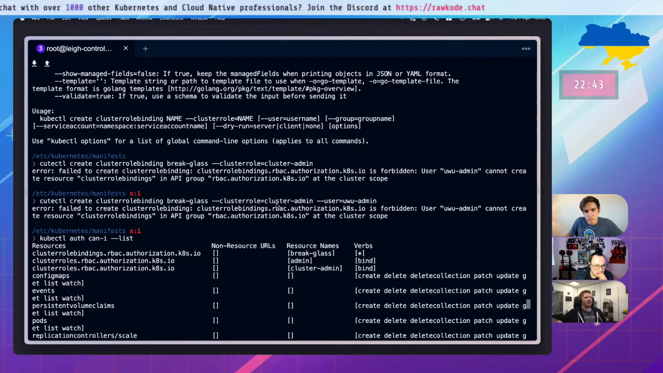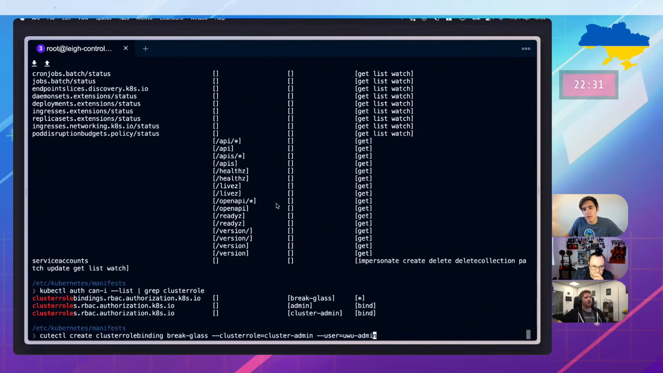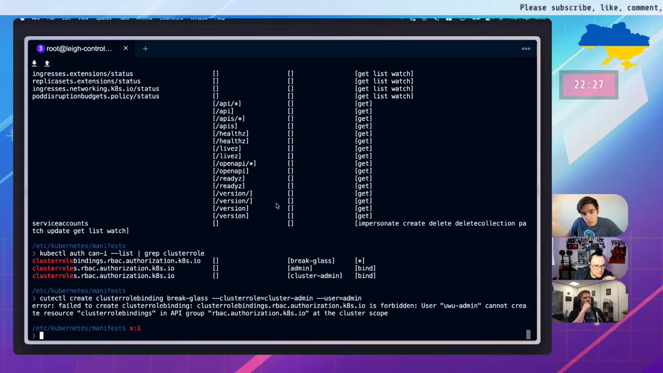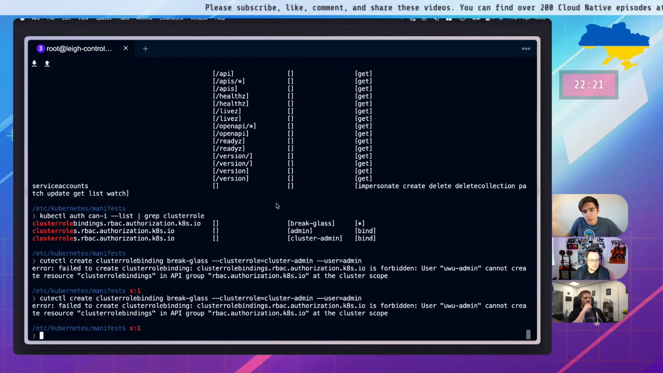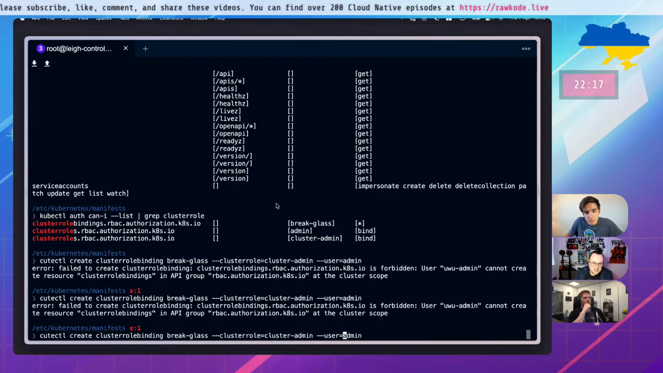Yeah, because it says right here you have any verb on break glass, and then you should be able to create it and bind it to cluster admin. Yeah, which is the cluster role, and then it should be your own user. Oh, admin, not. Yeah, it should be the uwu admin. Yeah, I tried that. It failed. That's what I had previously.